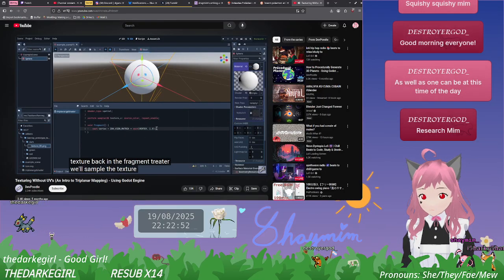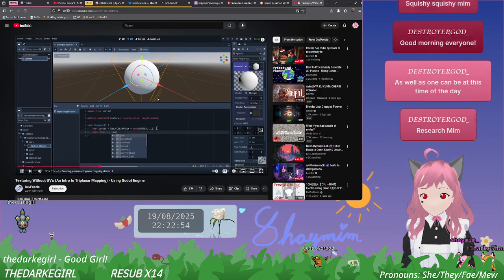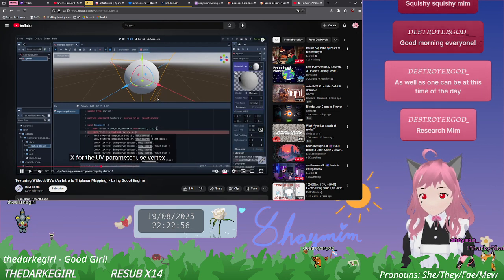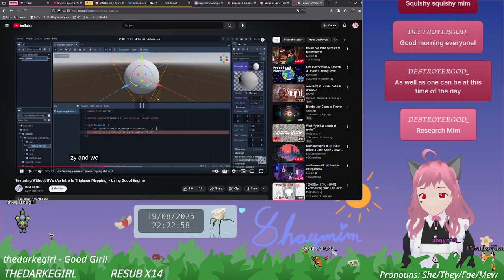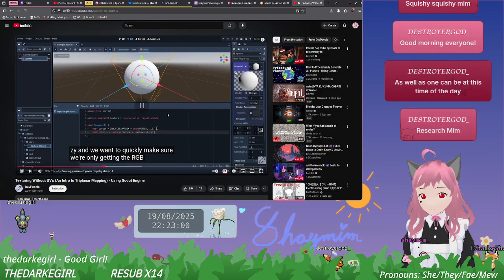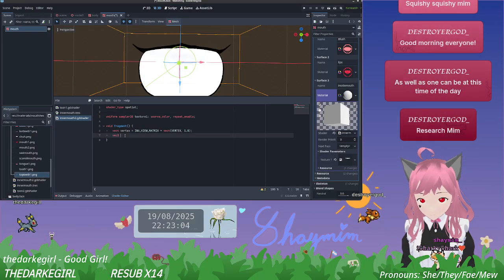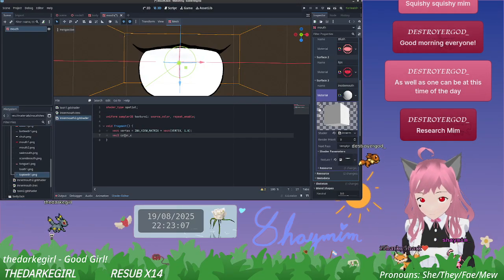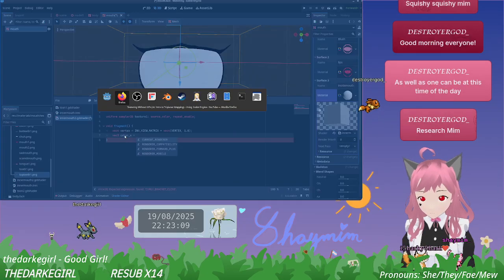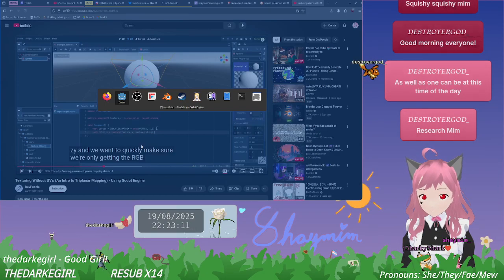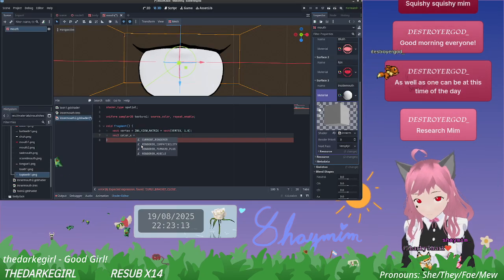Back in the fragment shader, we'll save the texture to a variable called color X. For the color X, use vertex.zy. We want to quickly make sure we're only getting the RGB, so we're making a vector 3 and calling it color X, and setting it equal to a texture of texture X and vertex.zy.